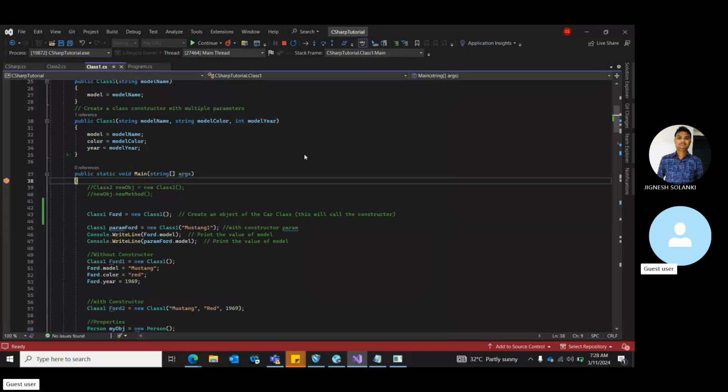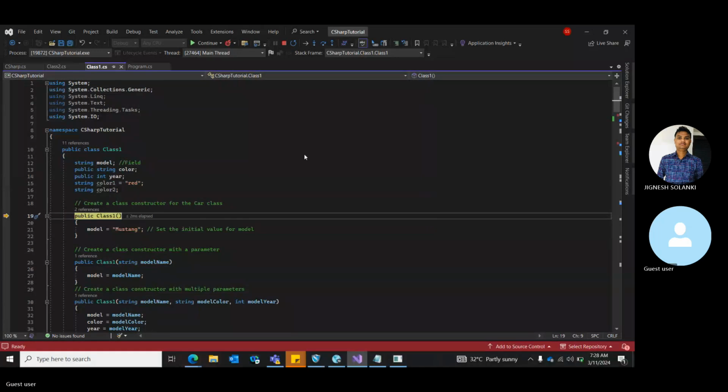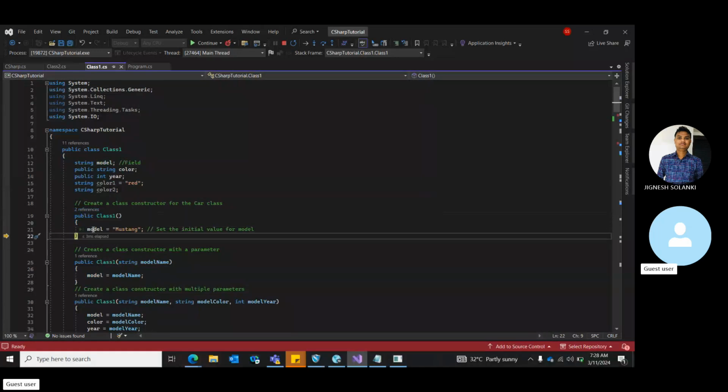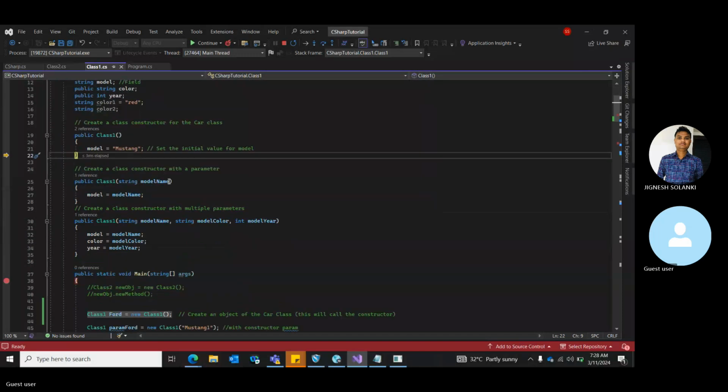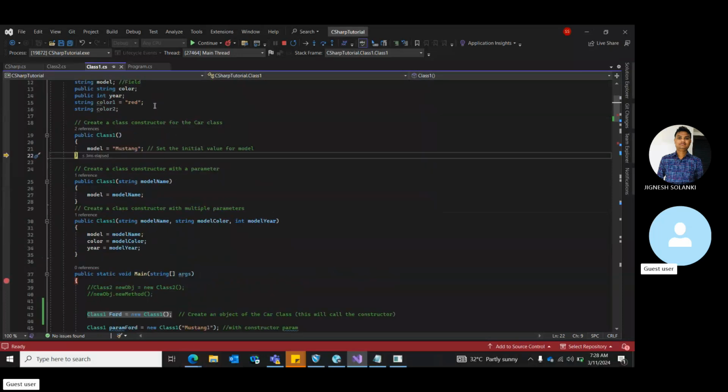So I am creating an object. Now you see, when I create an object, first it will go and see all the fields we have. Second, it goes to this constructor. Now it assigned the model with Mustang, so it initializes the value of model equal to Mustang. So I can initialize the fields this way using a constructor.